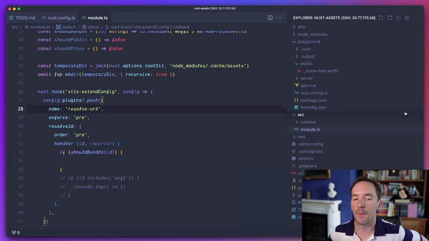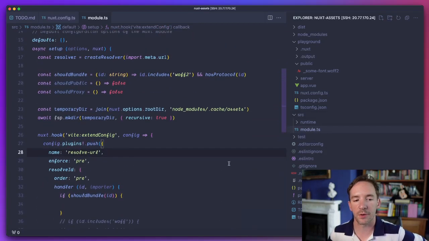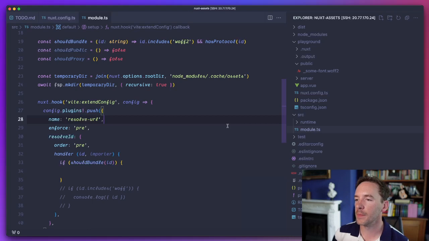You're not too late. We're only just starting, like you can see all the code on the screen. And we're building Nuxt assets. So we're figuring out how to make remote assets part of the Nuxt build.